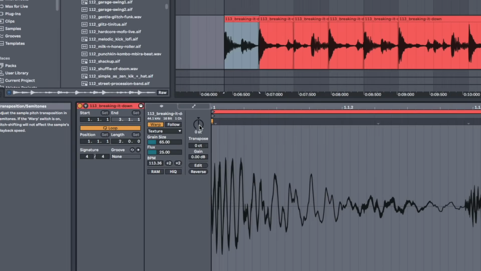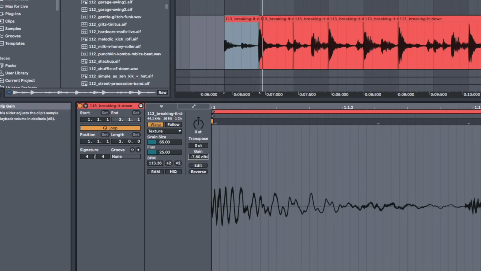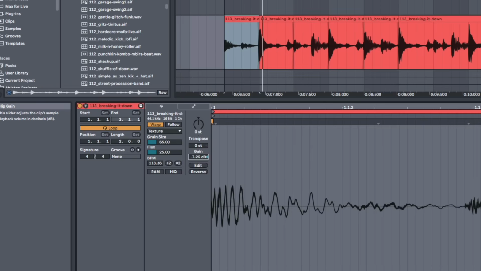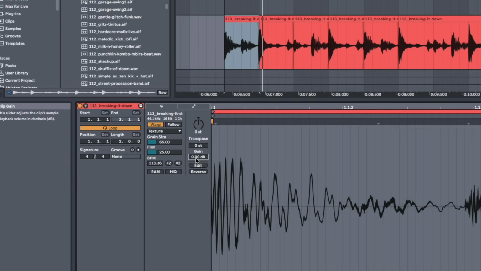If I want to transpose or pitch the sample up and down, there's the knob here that I can use to do that. If I want to change the gain or the volume of each specific slice, I can do that here. By the way, if you want anything to reset to its default value, all you need to do is double click and it will go back to 0.